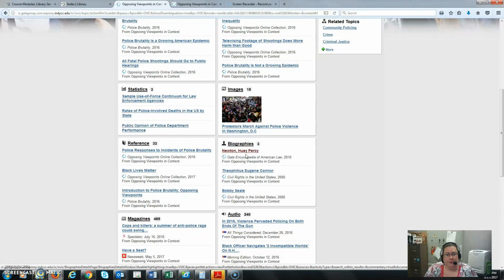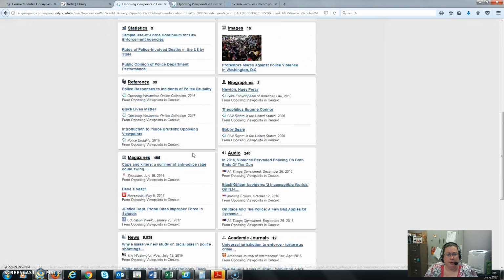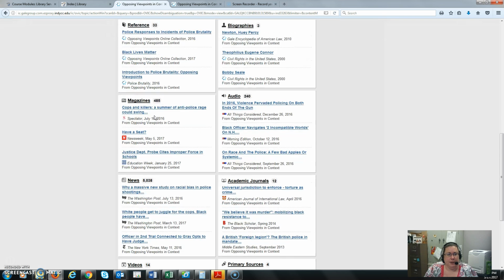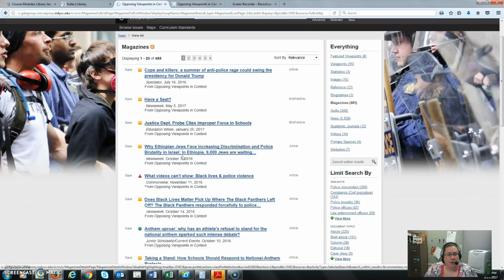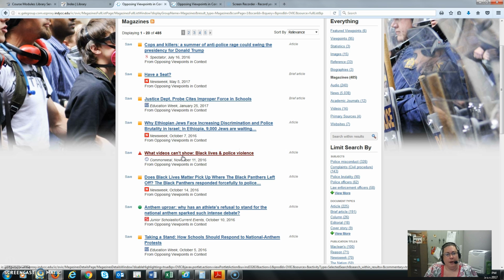This one has biographies of people who are important in the movements, or maybe mentioned in the articles. It also breaks it down to magazines. You can see that this is like a Newsweek magazine there. Education has 485 magazine articles about it. So if you're looking for those articles, it's easier to find them sometimes that way.